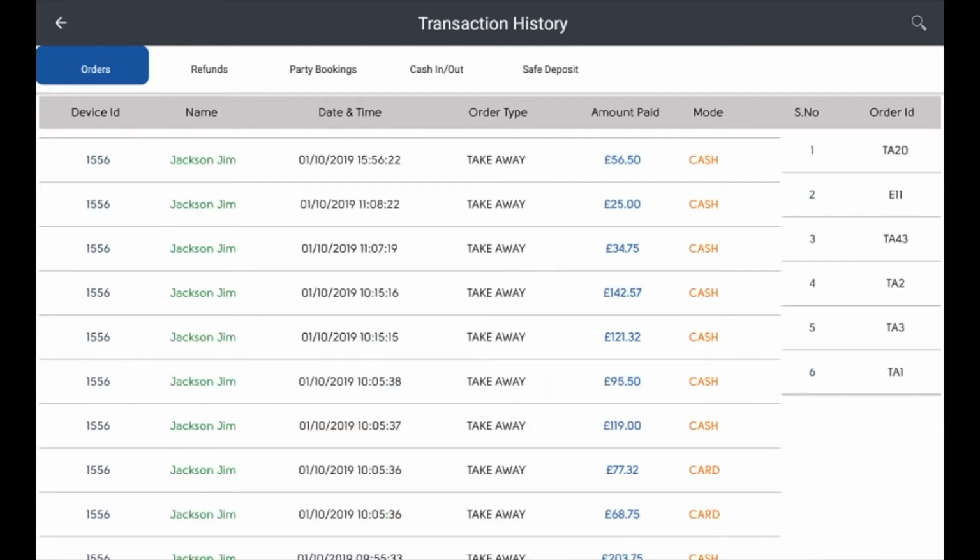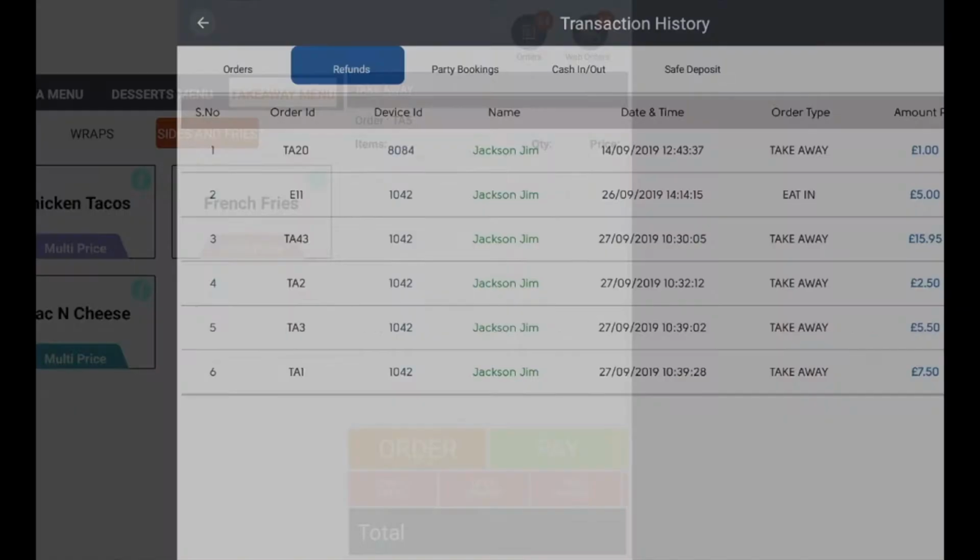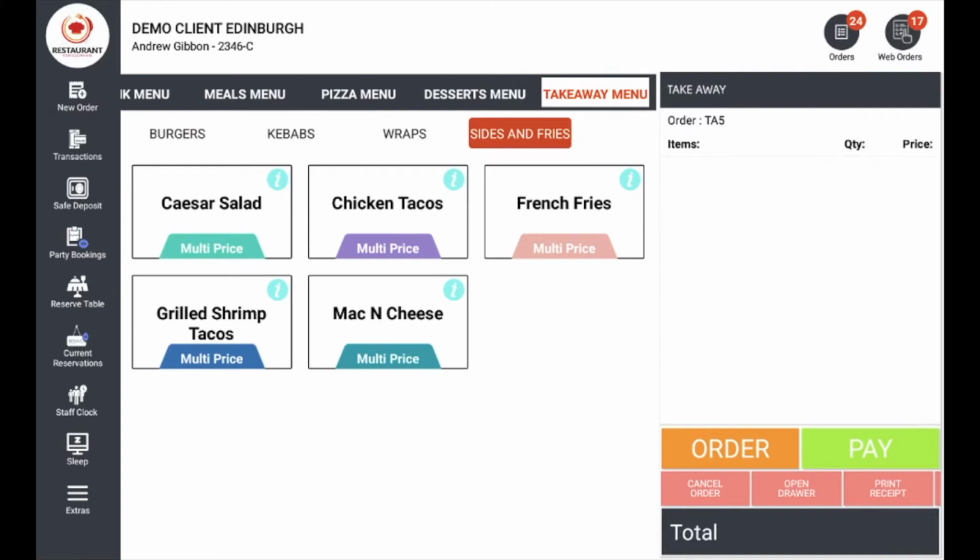So you can see we can also go through to our refund page, and on this refund page you can see all the different orders that we've made. So for example, this first one, the order ID was TA20. You can see the date and time it was made, the order type. So in this instance, on the top one, it was a takeaway order, and we refunded £1 on card. So we can go back by hitting the arrow at the top, and this takes us back into the main ordering screen as well.